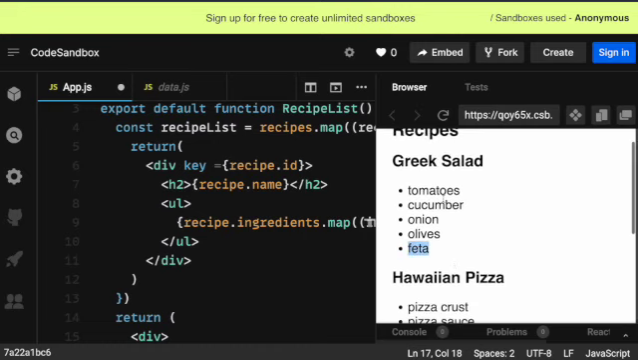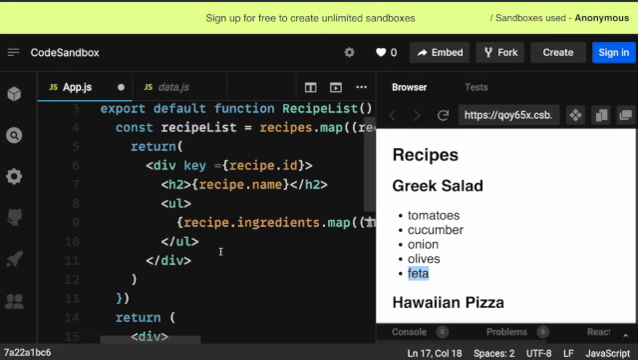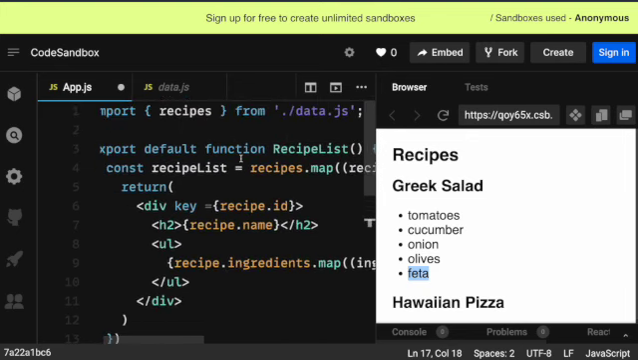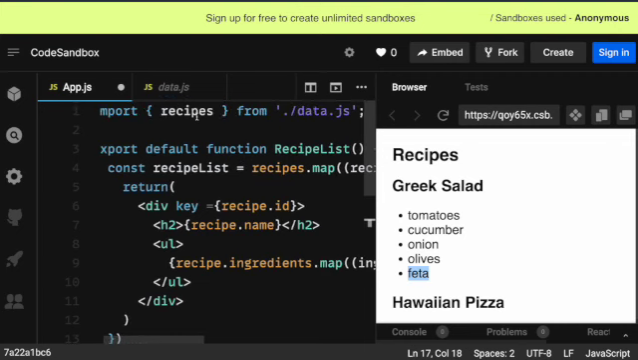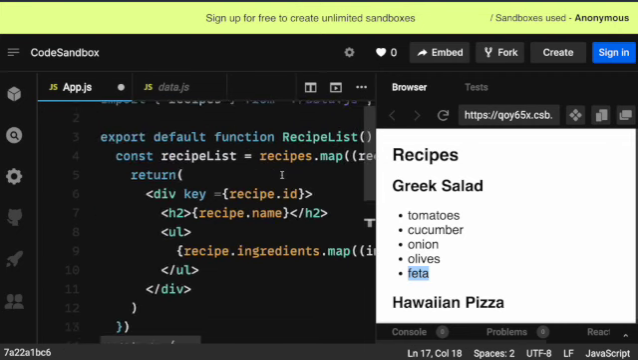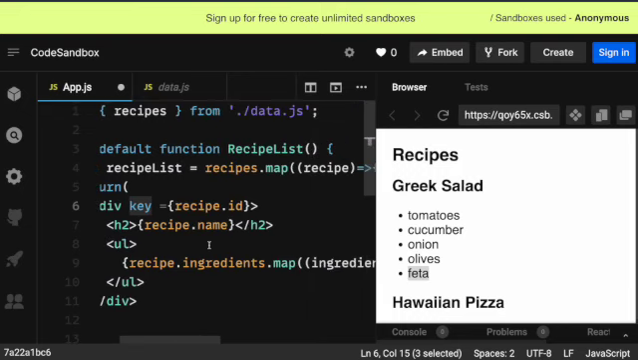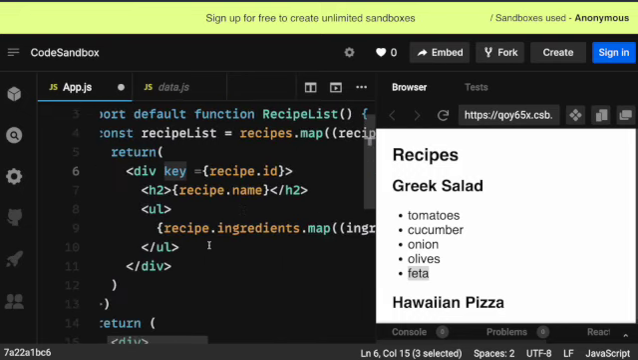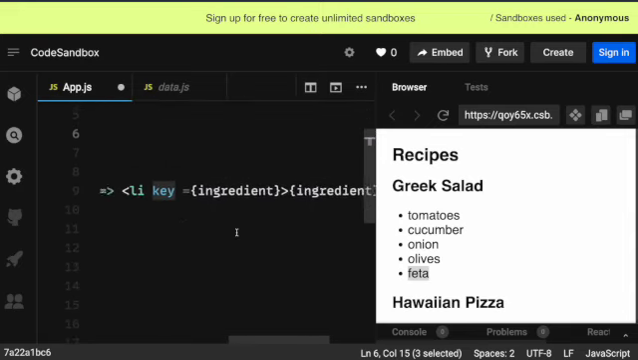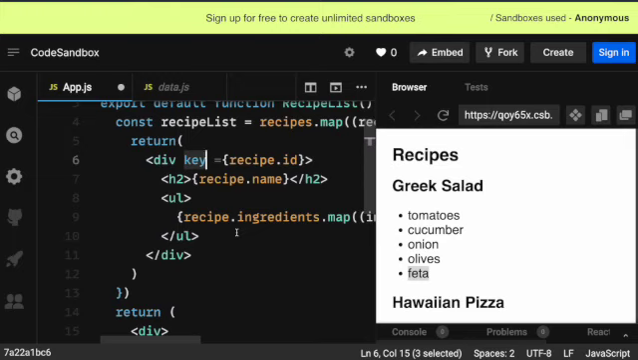So this is how you can show your recipe. How are you going to show it? Very easy. Go first, get your data, which we already got. Create a list using a map. Take each recipe. In the return statement, create a div. Add the key value, add your h2 value, add UL. Since we need to make a list of your ingredients, again create LI with the key, and this is how you're going to do it.